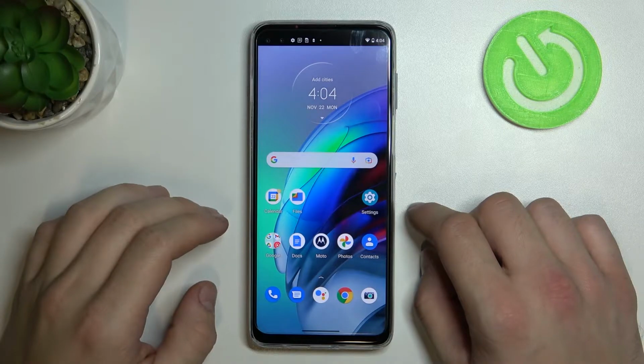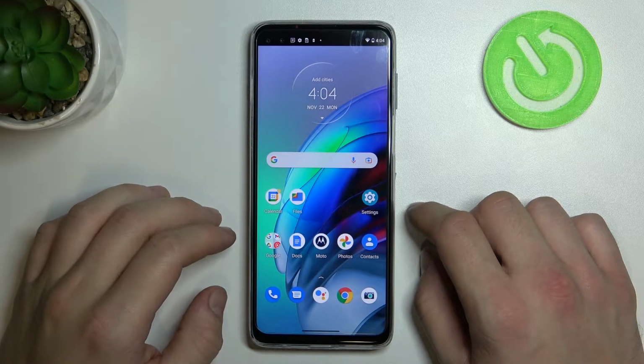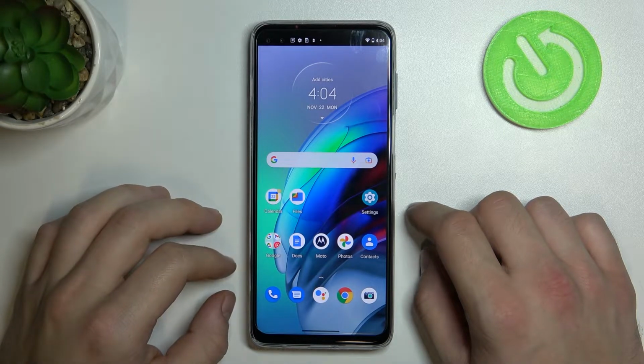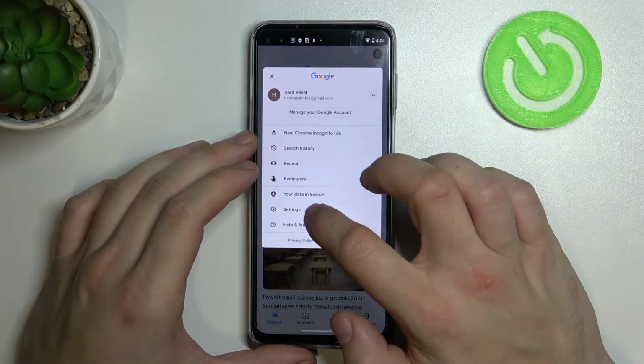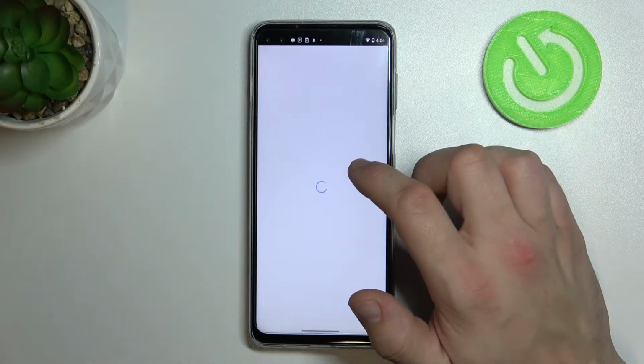Hello, in front of me I've got Motorola Moto G100. In this video I'll show you how to change Google Assistant voice. Firstly, enter Google app. Tap button in the right corner, go to Settings and Google Assistant.